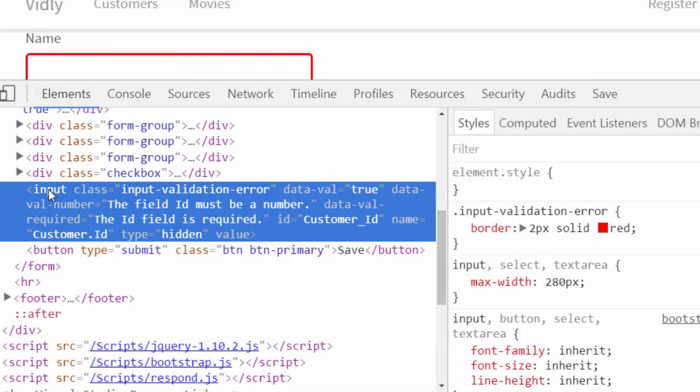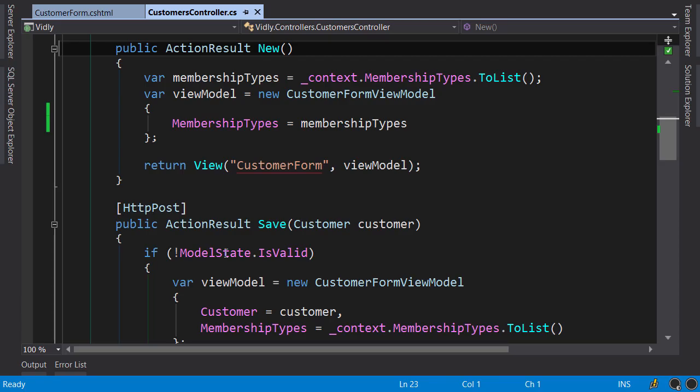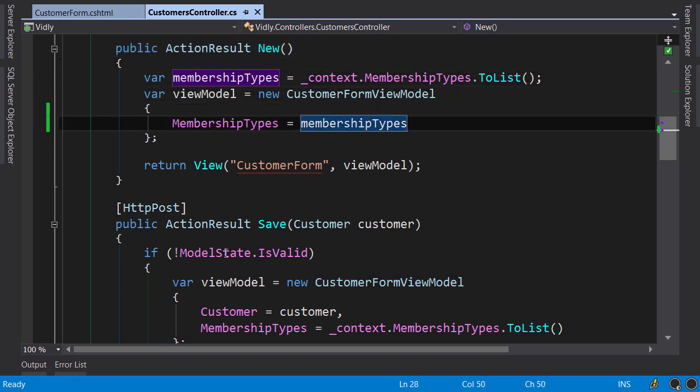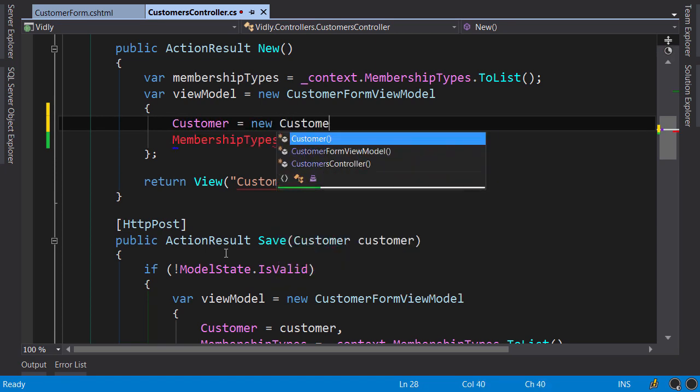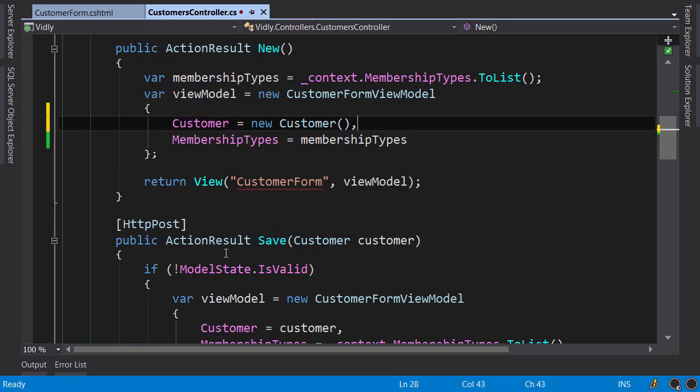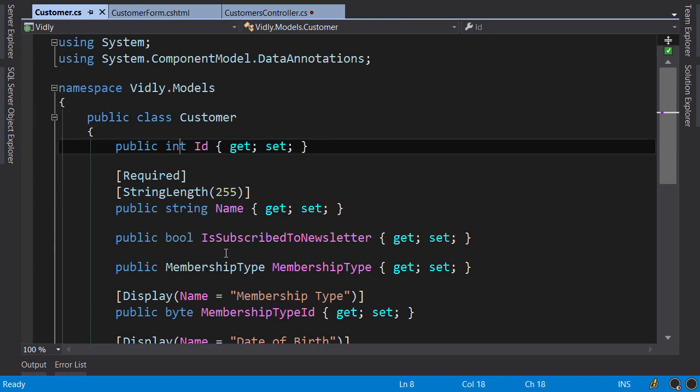ID. So to fix this, we go back to our customer's controller and the new action. Look, here in the view model, we have initialized membership types, but not the customer. And by default, it's null. So we set customer to a new customer. Now, when we create this new customer, its properties will be initialized to their default values. So customer ID, because it's an integer, will be initialized to 0. And then when the hidden field is rendered, it will have a value. And this way the error will be gone.